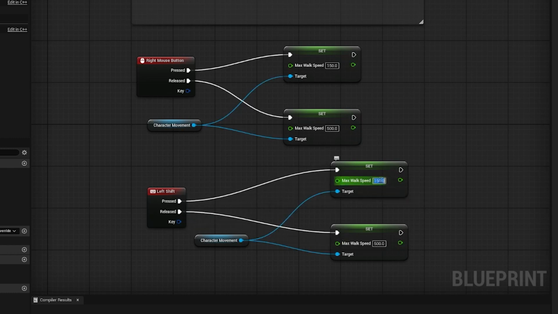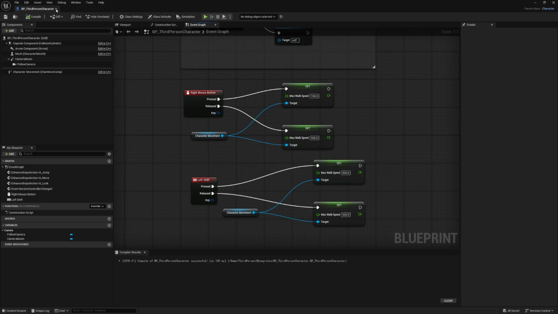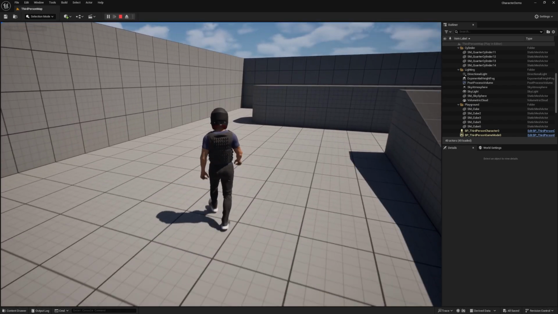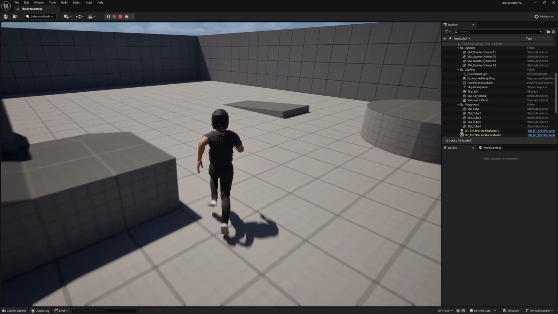And I'm going to set the max walk speed to 800 when left shift is pressed. And when it's released, it's going to go back down to 500. Let's press compile and save. Okay, so he's running. If I hold down the right mouse button, he walks. If I let go of the right mouse button, he starts running again.